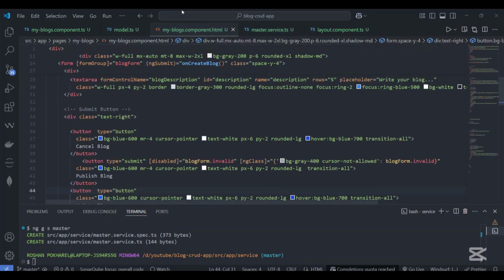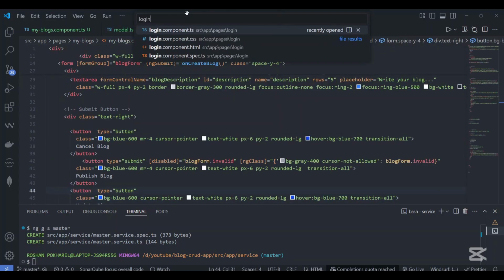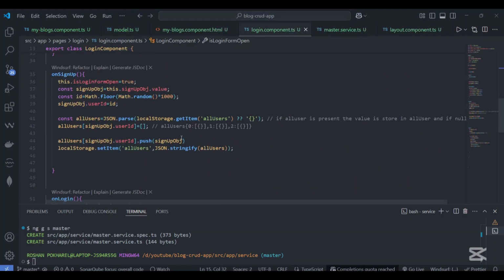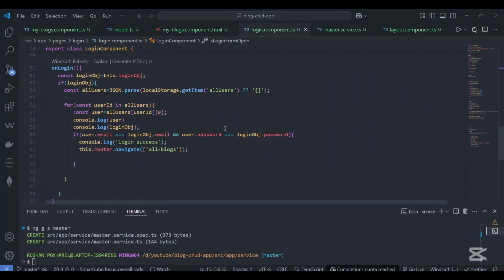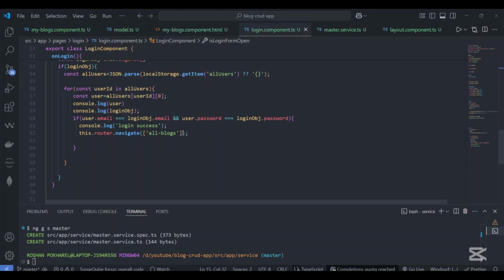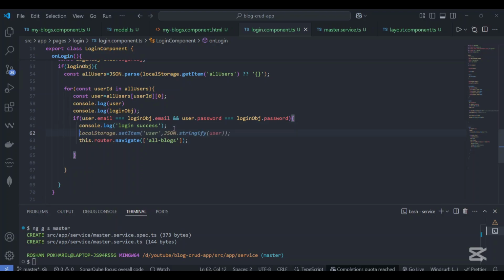Now for this we'll skip, not go to that login. While logging we have to do it. So while on sign up, in sign up, not in this all box. Okay, here look at this line. Before navigating to our all blocks we have to set this. It is automatically suggesting user, not active user. Okay, we have to define correctly: active user, JSON.stringify user.